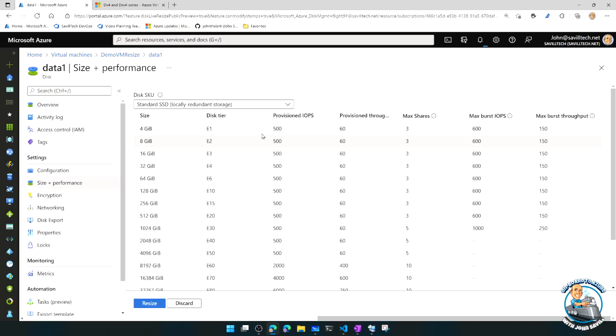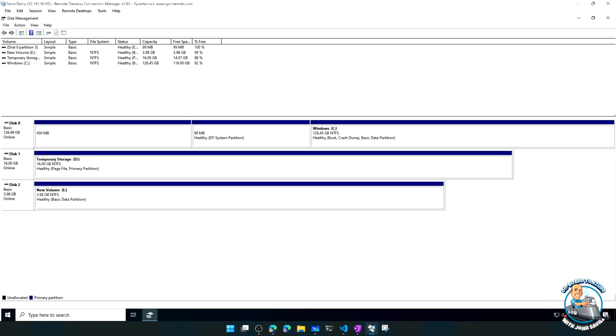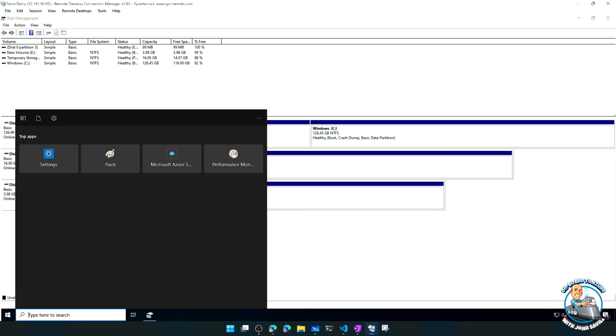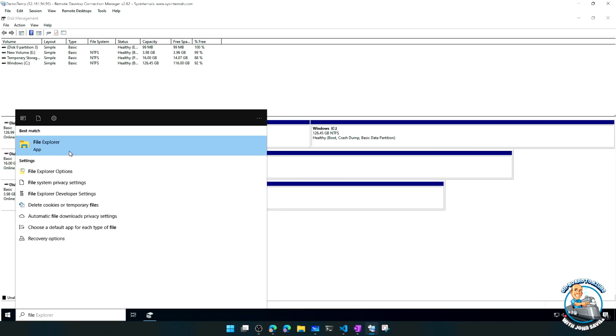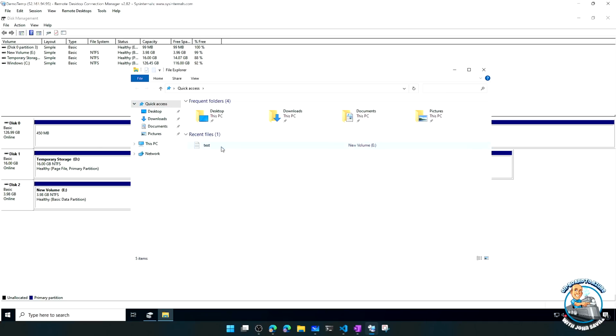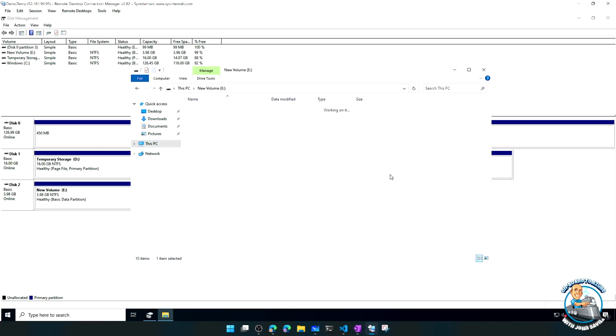So it's going through and it's doing that increase of the page blob. So we need this to finish, but the VM is still running, remember. I'm still on the VM, I still could be writing things to the disk. If we go and look again at our File Explorer, we'll see we've still got our file there. So there's our file. We're still looking good.